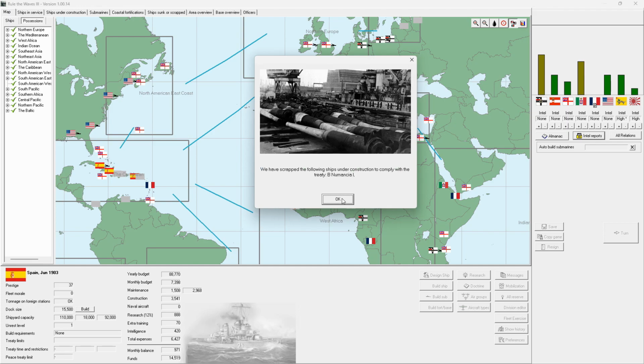Okay. I don't get to choose. That's upsetting. I feel like that's a step that we've missed. I feel like we should definitely have been able to choose which ships we scrap. I can't remember which one the game says. I will check that afterwards. So we scrapped a battleship.